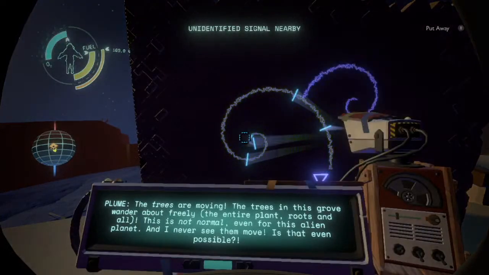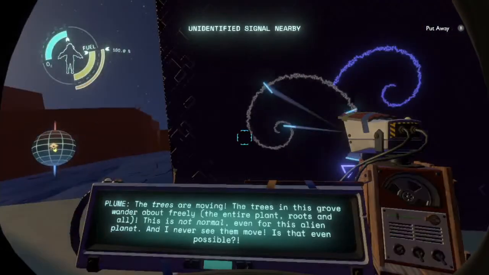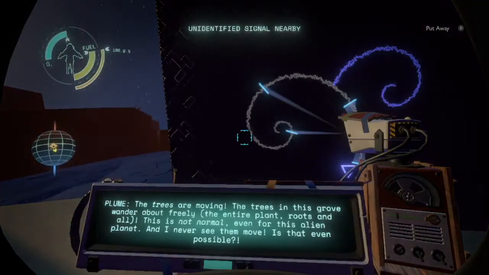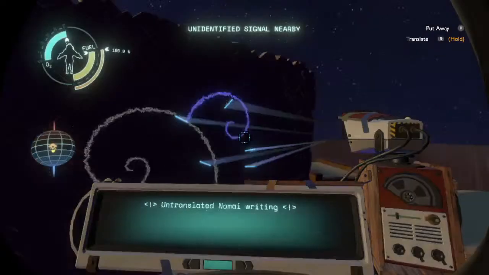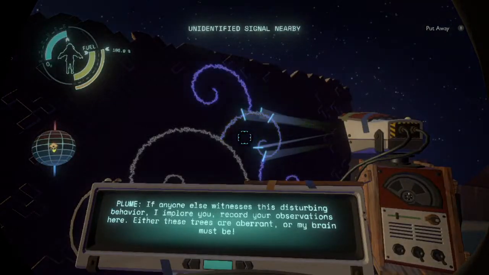The trees are moving! The trees in this grove wander about freely, the entire planet, roots and all. This is not normal, even for an alien planet. And I never see them move. Is that even possible? Okay, so they're like quantum stuff. If anyone else witnesses this disturbing behavior, I implore you, record your observations here. Either these trees are apparent or my brain must be.